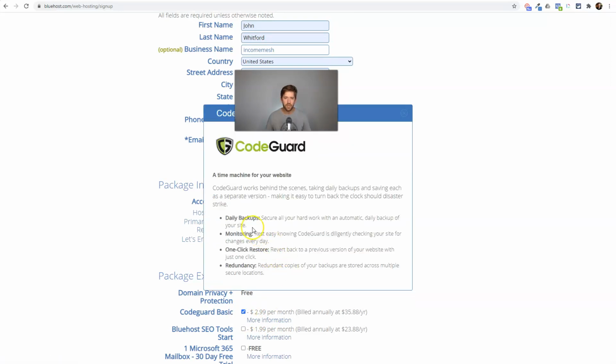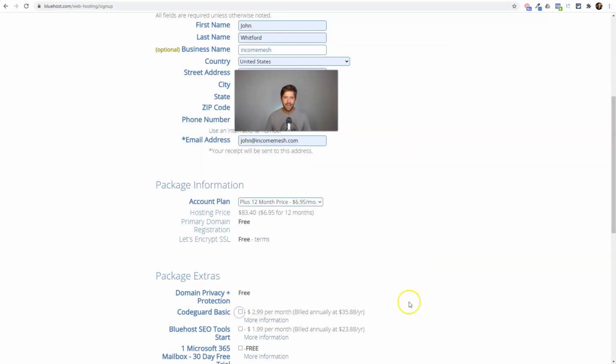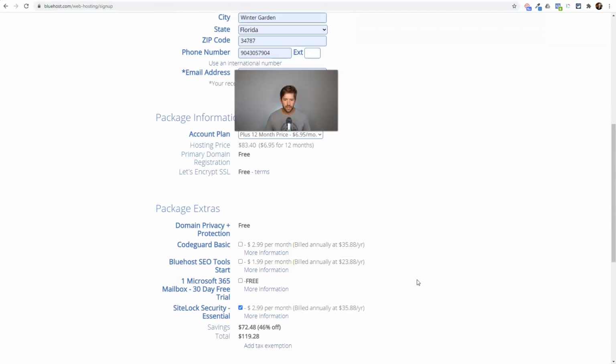This is essentially doing daily backups and monitoring, one-click restore, other things to help your website make sure everything goes fine. This is a good idea. It's not required. In this case, I'm not going to add it because I have other solutions I do personally, but it's not a bad idea. And then just moving on for the rest of this stuff here, SiteLock security. We're not going to add any of that there. Okay, so we're pretty basic here.